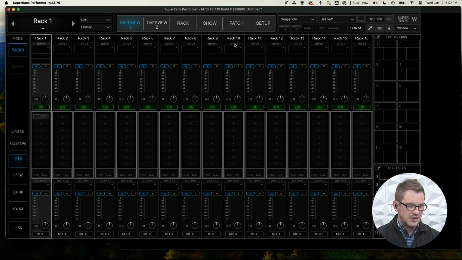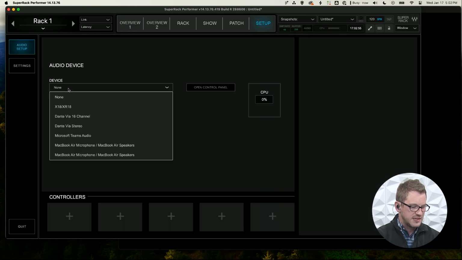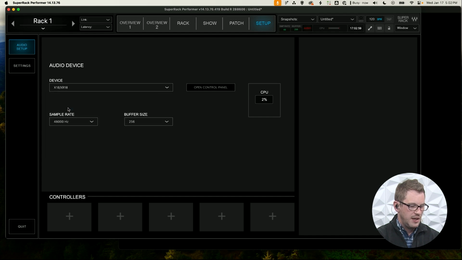Once I have this open, I'm going to go to Setup and go to Audio Setup, and I'm going to select my device. We can see XR18 right here. We want to make sure that the sample rate is set to what the mixer is set to, which we'll automatically do. And then this is our buffer size.